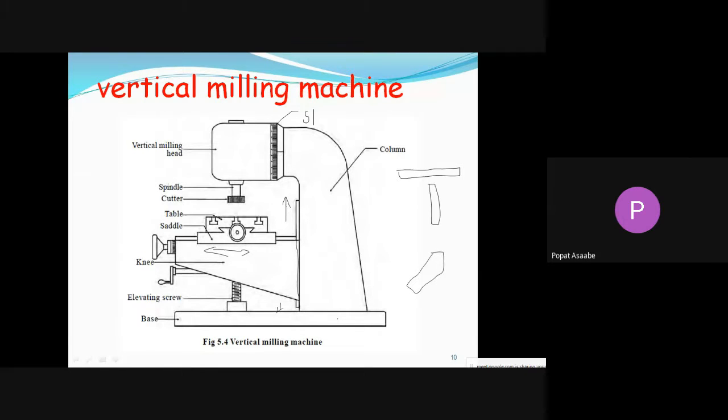Here again, an elevating screw is provided, and we can rotate that elevating screw with the help of hydraulic power or with a hand wheel. When we rotate the elevating screw, the knee moves up and down along the guideway. With the help of the saddle we can move the table in the longitudinal direction, right or left, and also give crosswise movement to the table. On the table there is a vise, and inside that vise we mount the workpiece.